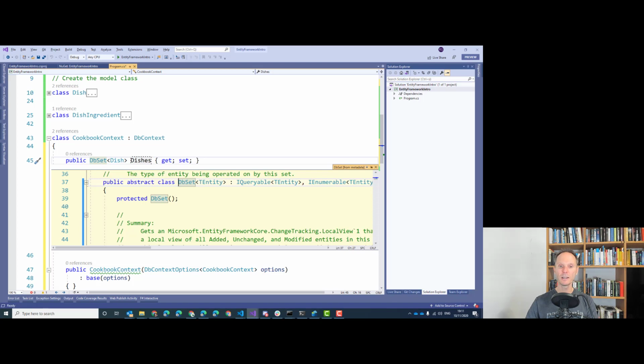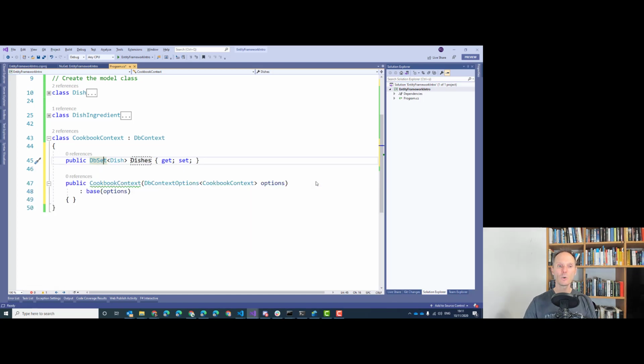This will follow later. For now, I just want you to understand and remember that it's the same IEnumerable that we already know from regular C#. So this is what a DbSet is. It gives us an entry point for adding data to the table dishes, for updating and deleting data from it, and for querying data from the database.